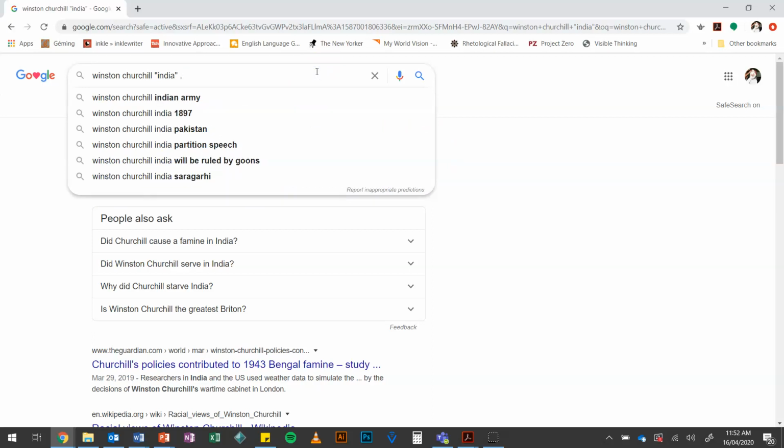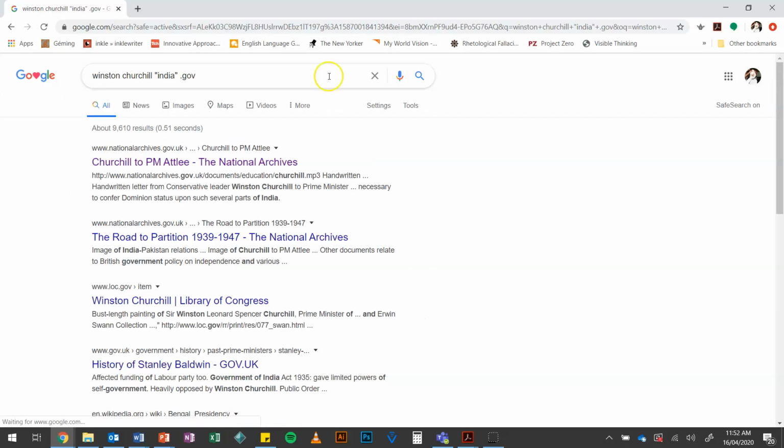I'm going to type in .gov here. Now, you can see that it's narrowed down the results to 9,610, firstly. So what that means is it's already finding things that are more relevant and more authoritative, probably. And the very first website that it comes up with is www.nationalarchives.gov.uk. Okay. So National Archives are obviously much more authoritative and reliable than bbc.com, right?